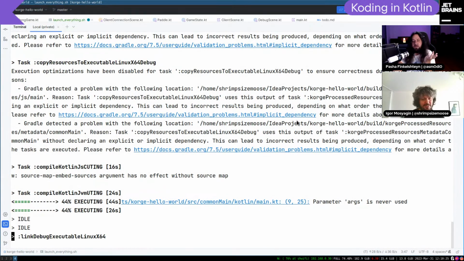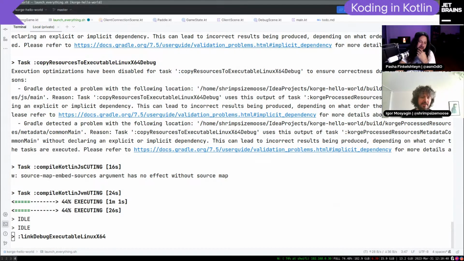Yeah, but you see, still your GitHub Actions work. They actually build your application. Your IDE works. It launches everything without you even knowing a thing about Gradle. So it kind of works.